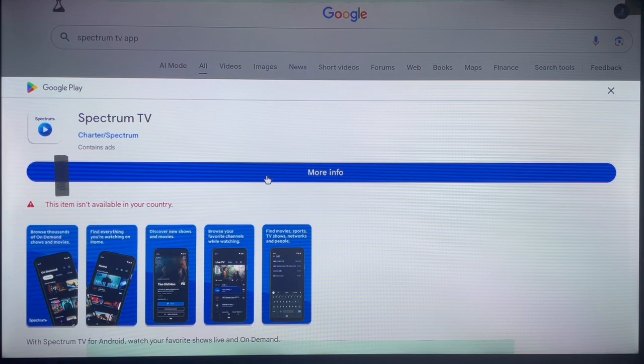So this only works if the application is available in your country. Unfortunately for me, it is not available in my country. But if you're watching this video from somewhere where the application is available, you can go ahead and install it with this method without any issues.